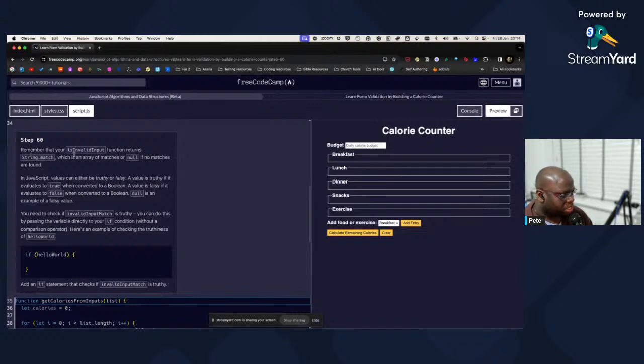Alright, remember that your is invalid input function returns a string .match, which is an array of matches or null if no matches. Now in JavaScript, values could either be truthy or falsy. A value is truthy if it evaluates to true when converted to a boolean, and a value is falsy if it evaluates to false when converted to a boolean. Null is an example of a falsy value. You need to check if invalid input matches truthy. You can do this by passing the variable directly to your if condition. Not a comparison.